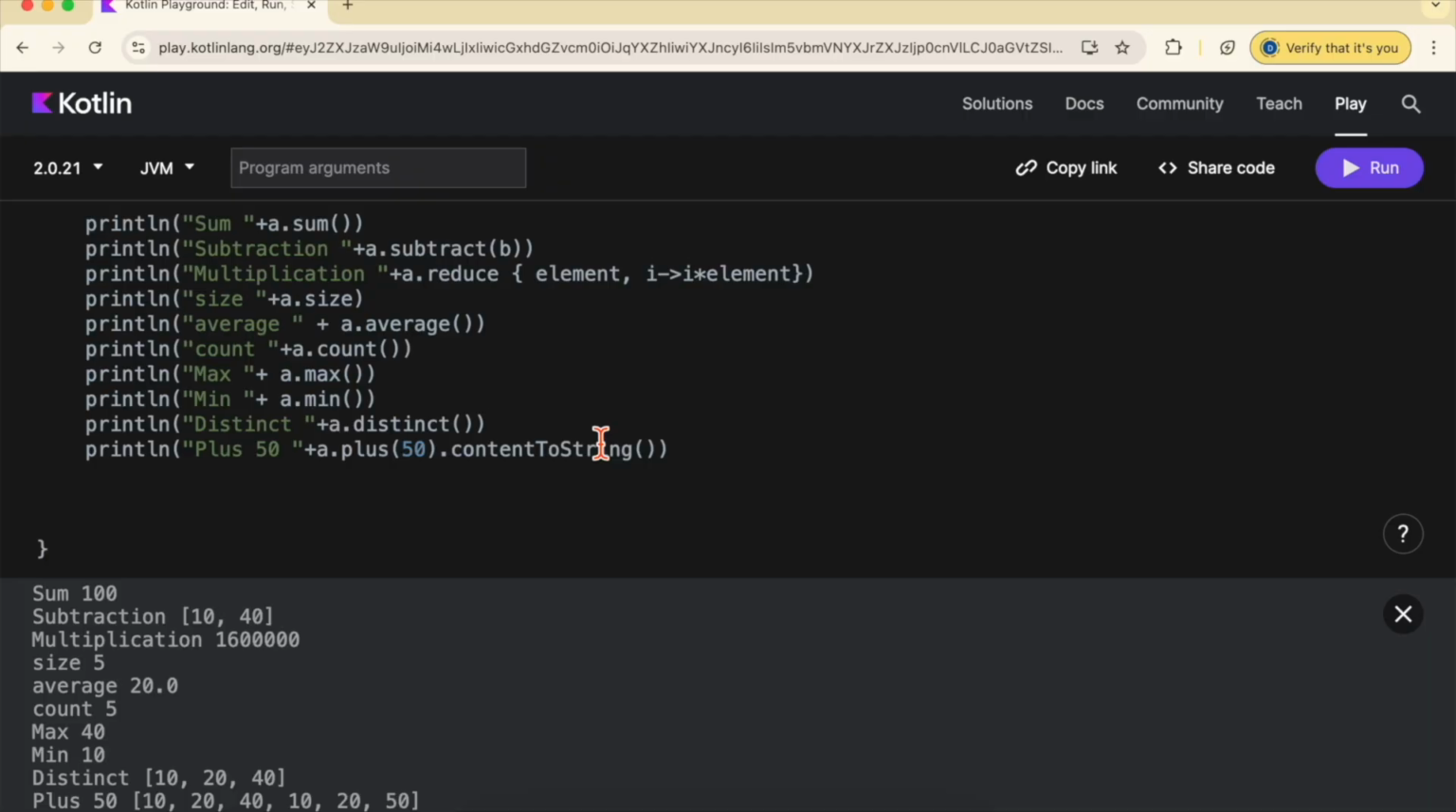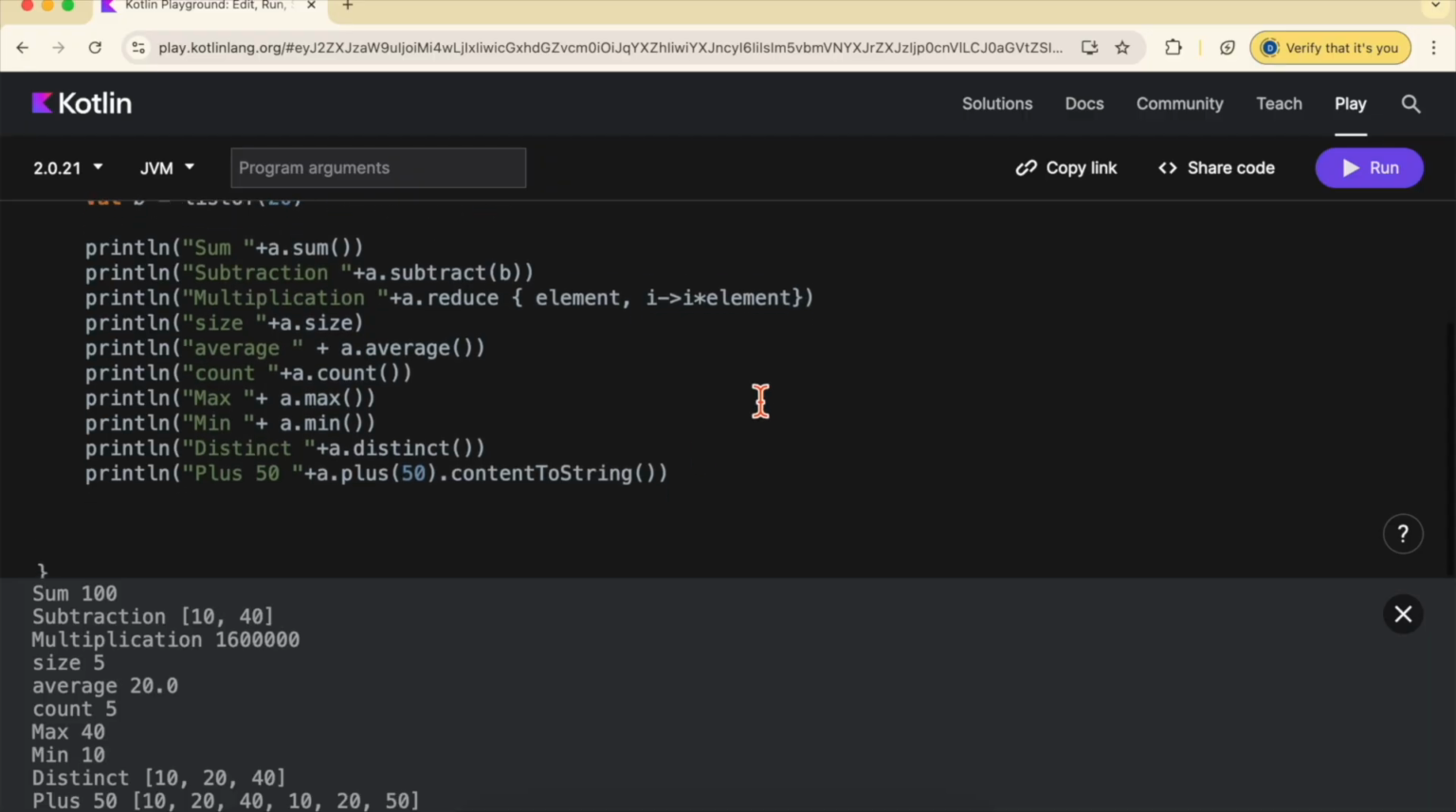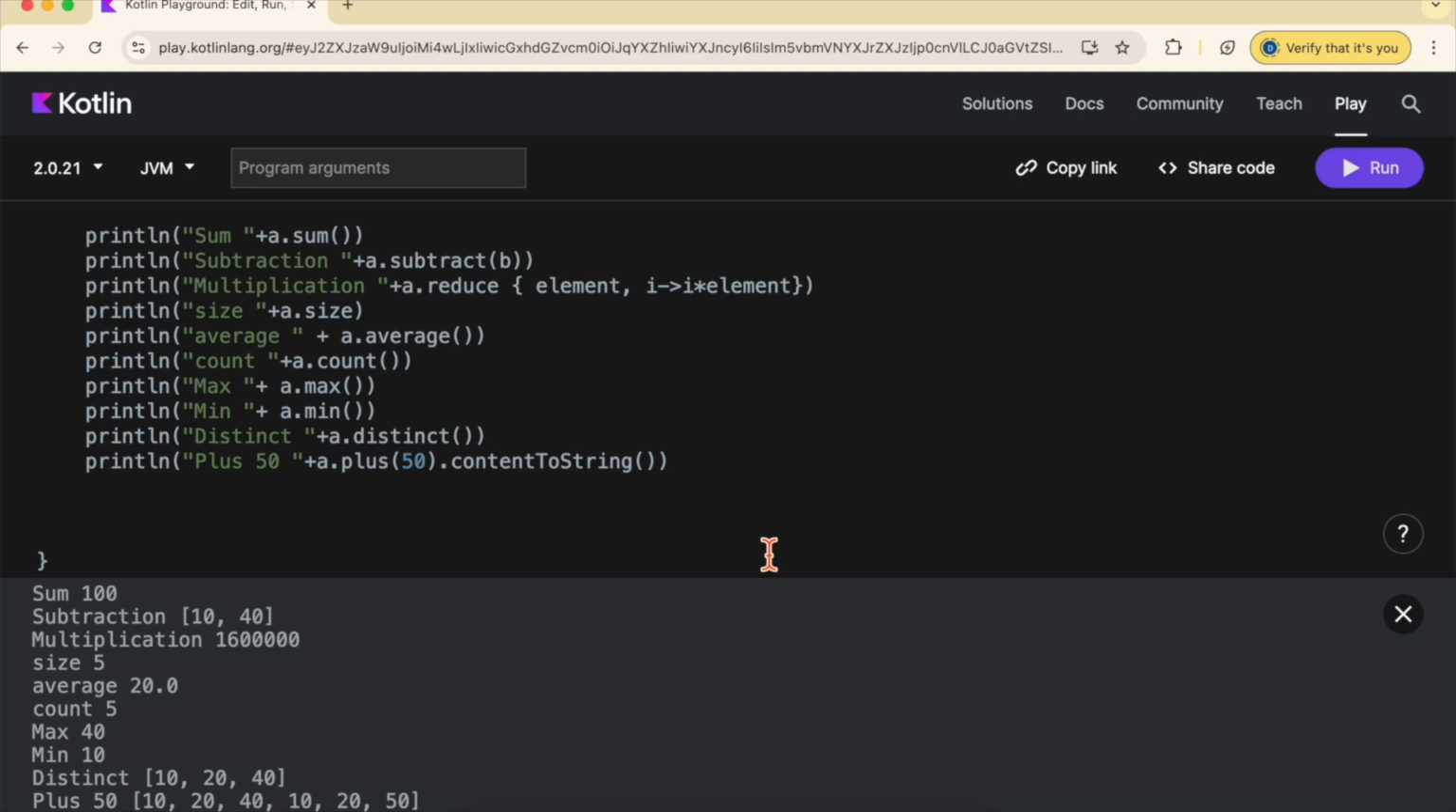So that's it for today's video. In today's video, we saw the basic operations on an array, which are subtraction, addition, multiplication, division. And division you have to check on your own and let me know in the comments. Then we saw the size, average, count, maximum. These are some basic functions, but they're really very useful. So in a couple of next videos, we will be covering the same basic problems but with Kotlin advantages.